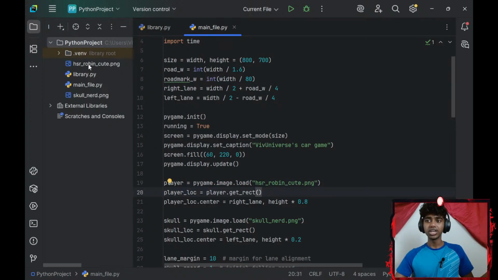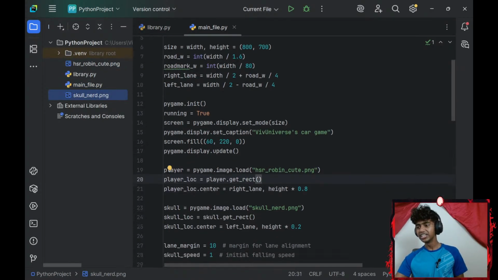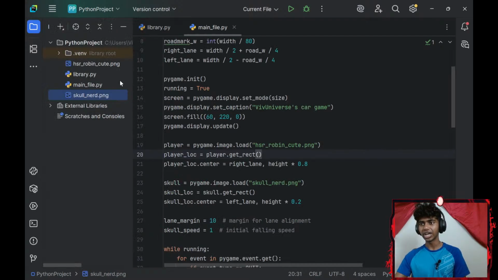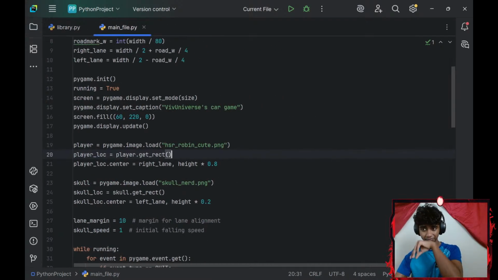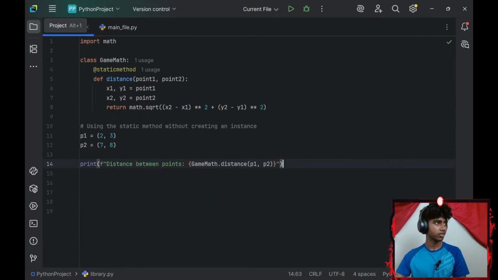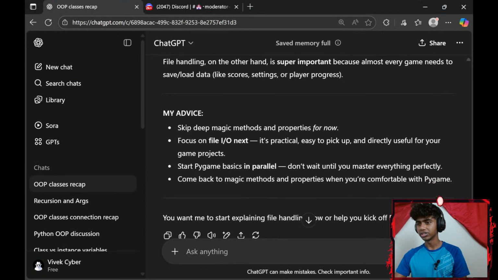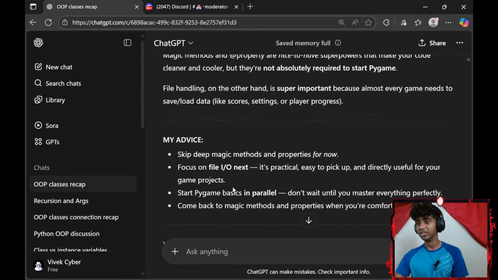Then I realized I gotta have my main.py, my Python file, in the same folder, in the same explorer as my PNGs. I didn't know that. Yeah, that took me a long time to figure out, but I did end up figuring it out. And it was pretty fun. So I do need more work on working with files.